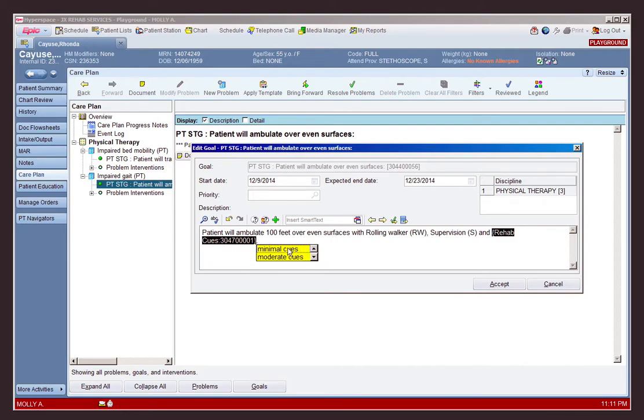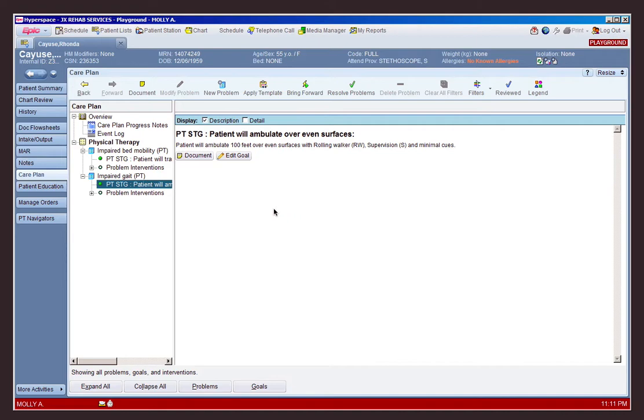So level of assistance, supervision. And if we want to do any cueing, we'll say min cues. Again, I'm going to double click. And once I'm satisfied with the goal, we're going to hit accept. And that is how you set up your initial goals at the initial eval. Same thing will apply if you want to add new goals to the system. Again, you would click on apply and go through that list itself.